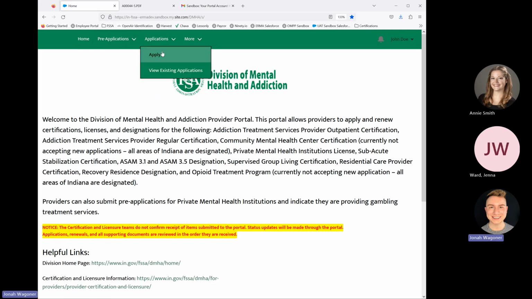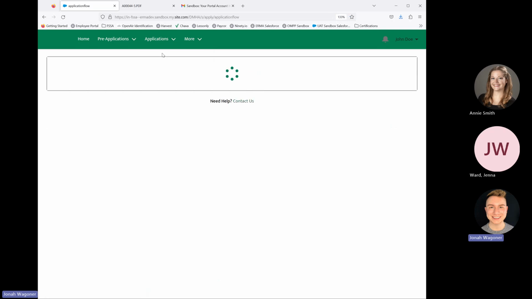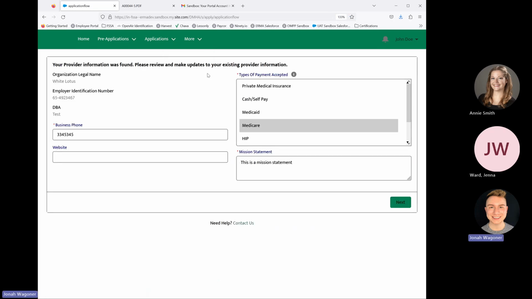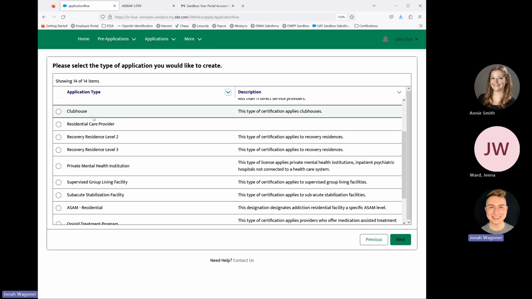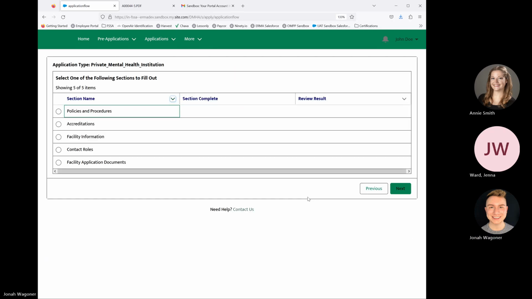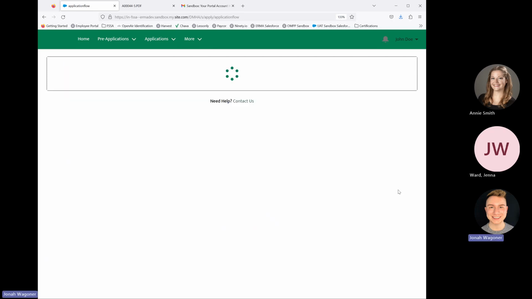All right, so the next thing I'm going to show is that if you didn't complete an application, because they are quite lengthy, you have the ability to go back and continue them if you needed to. So I'm going to go ahead and start an application and then show how to go back into it and complete it at a later time if I needed to. I'm going to blow through the first couple of screens. I'm going to pick a PMHI application. And I'll go ahead and complete the first section.